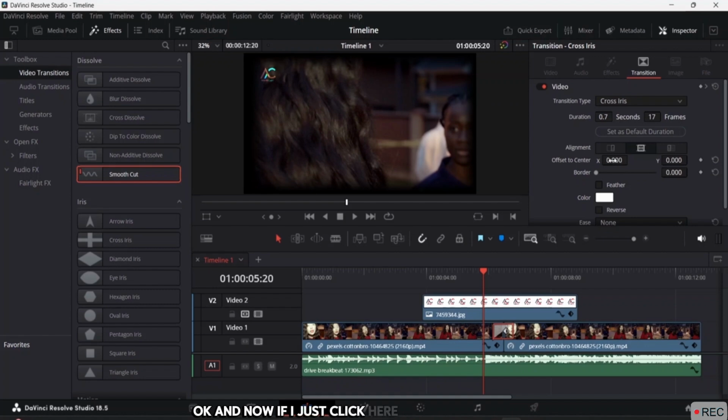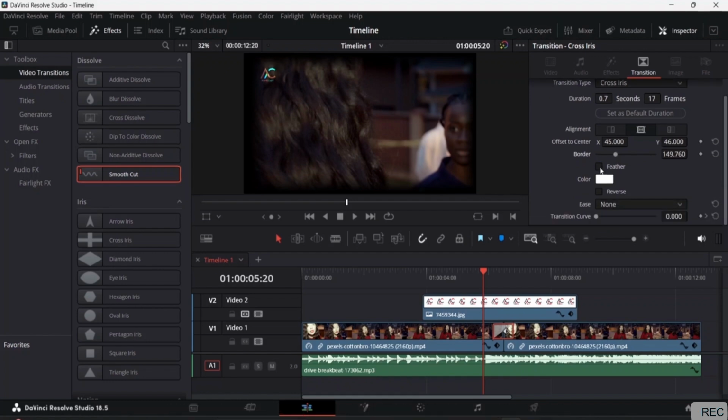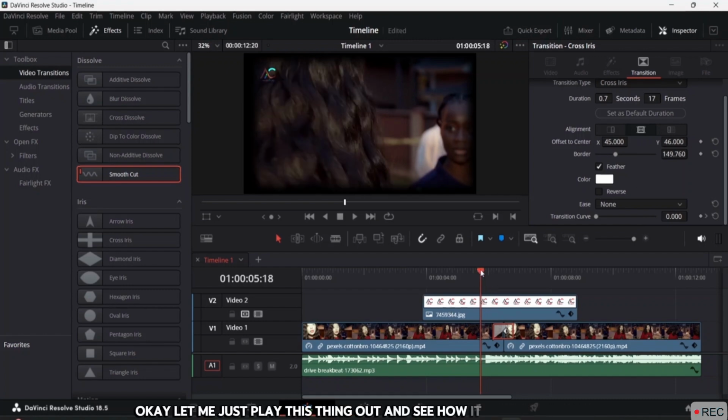Now if I click here on the center, if I want to offset the center, here you can see I can maintain the x-axis, and I can also change the y-axis from here. So you will be able to change the x-axis and the y-axis from here. If you want to add any border to your transition, you will be able to add some border. If you want to use some feather, you will be able to use the feather here as well. Okay, and now let me play this and see how it actually looks.